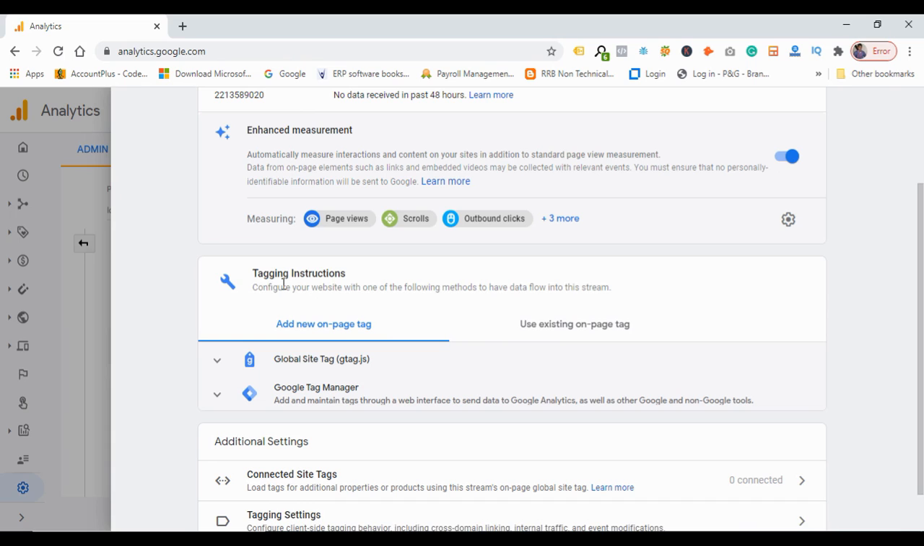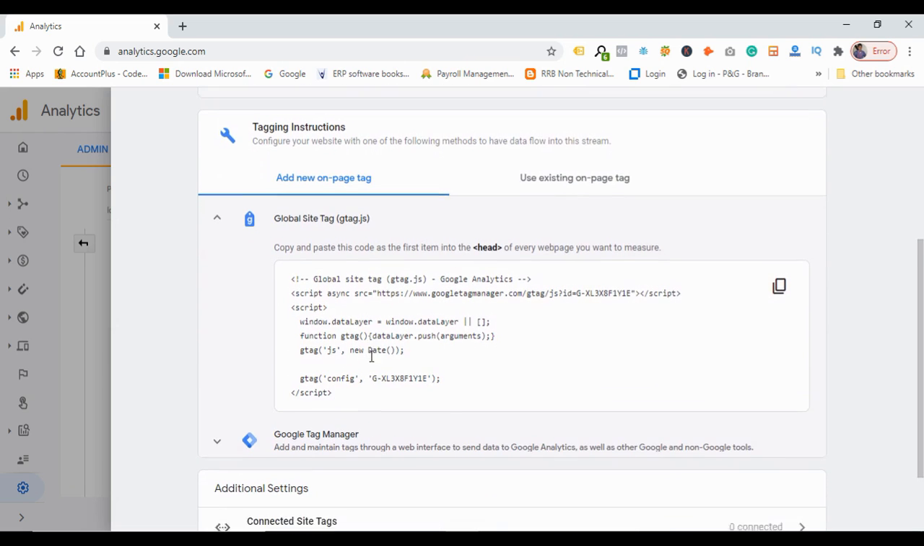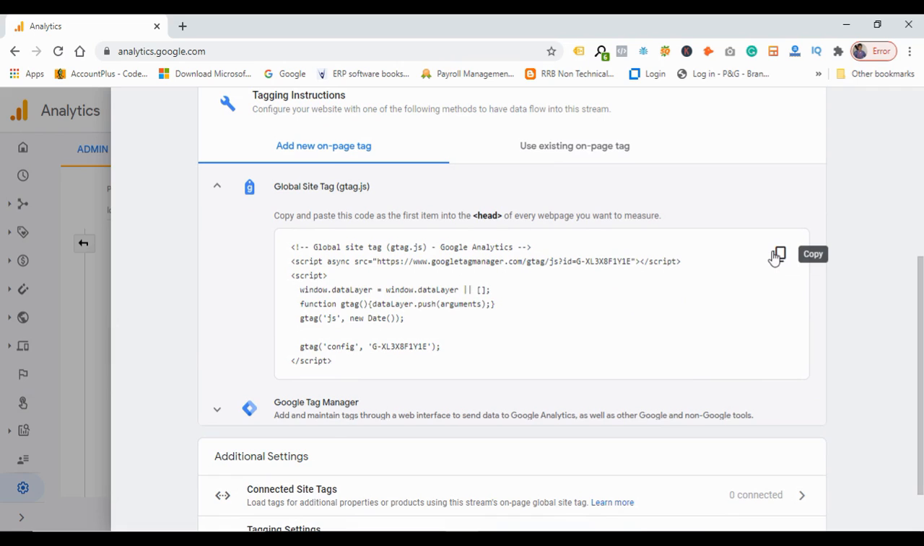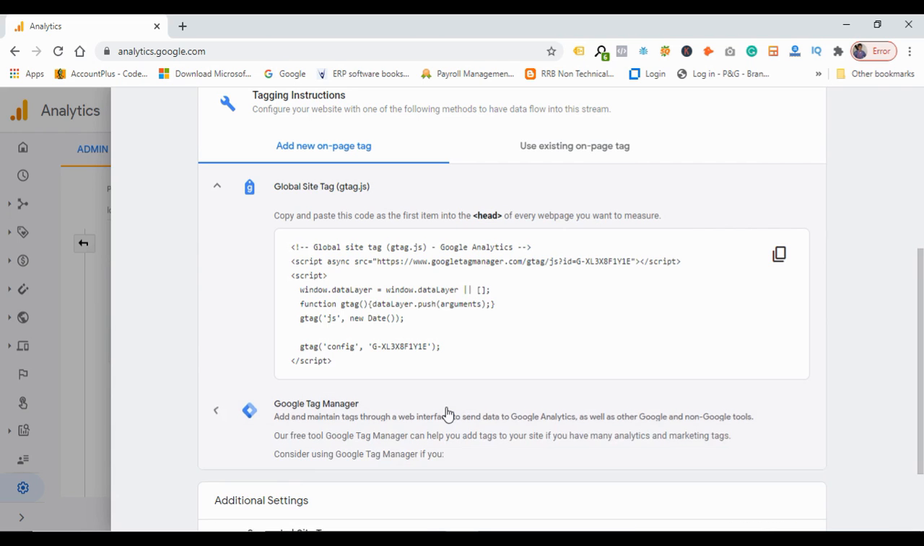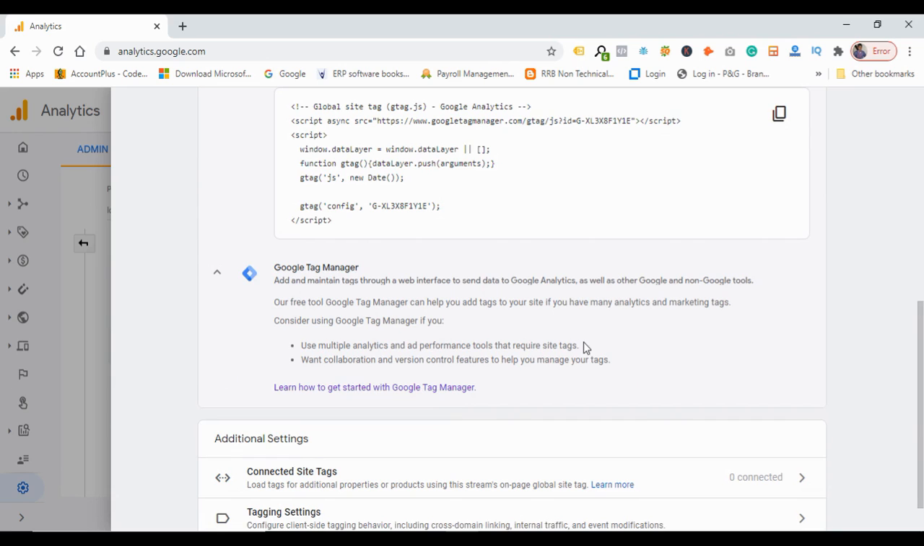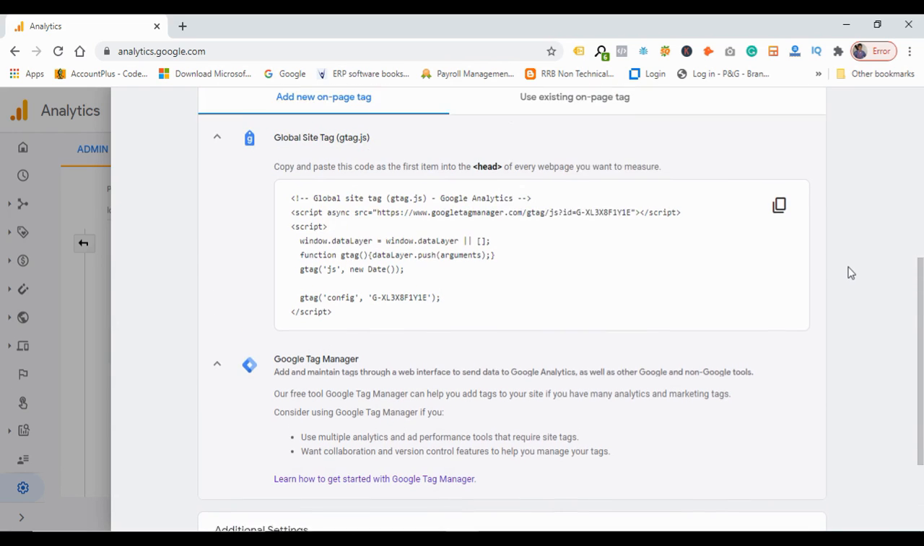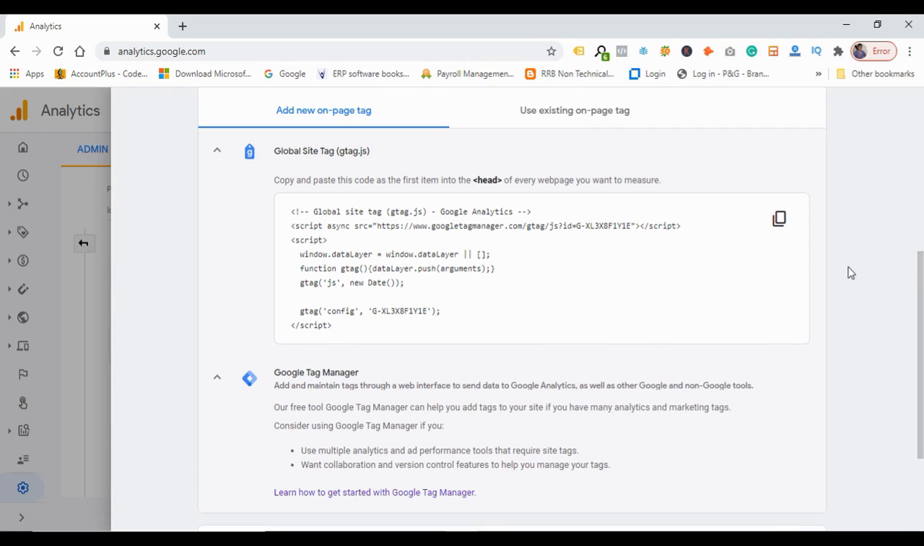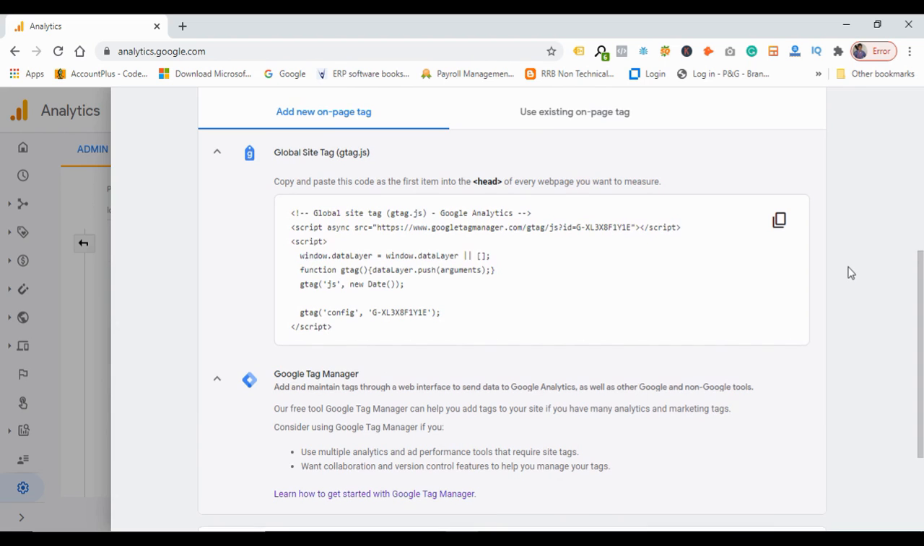Google Analytics itself provides the tagging instructions. If you see here, add new on-page tag. In this, you can see Google site tag gtag.js. So what we can do is copy this gtag.js and paste it into the head of every web page we want to measure, right? Otherwise, we can create a Google Tag Manager container and create a tag inside it, and install this Google Analytics through Google Tag Manager.